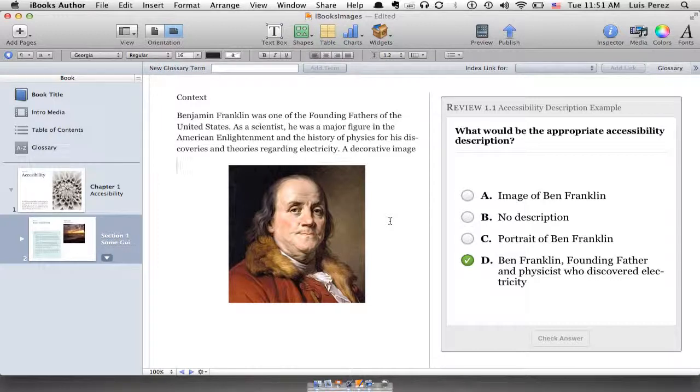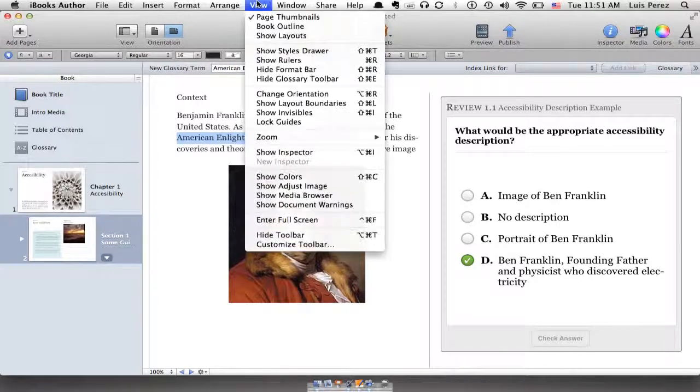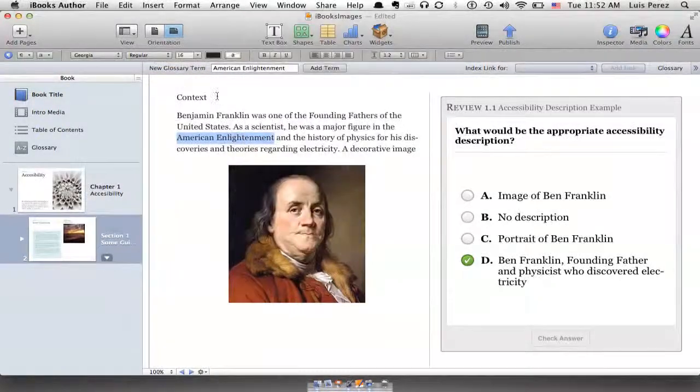So to add a new glossary entry, here I'm going to select a key term that I want my students to remember. So I'm going to select American Enlightenment here. And the key to adding glossary entries in iBooks Author is to make sure that you can see the glossary bar. So if you don't see that, go up to View and then select Show Glossary Bar.